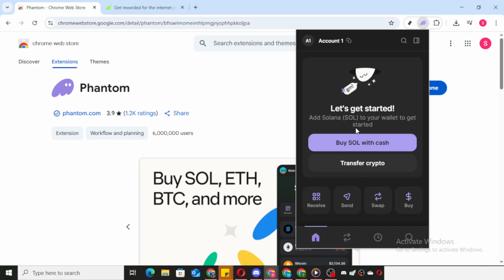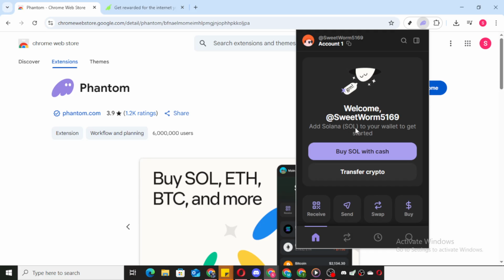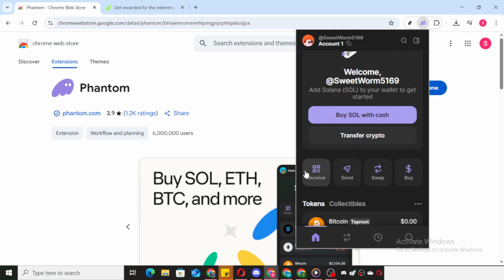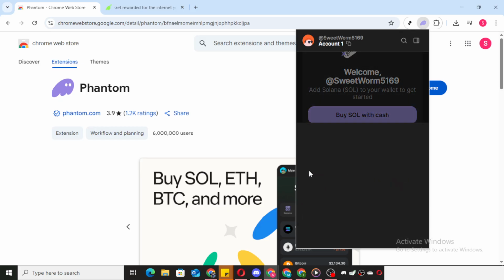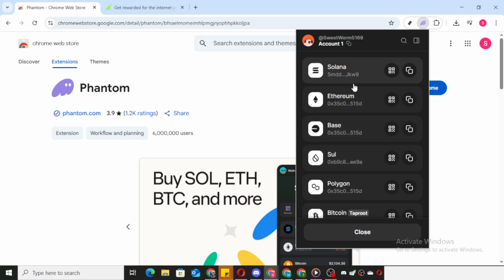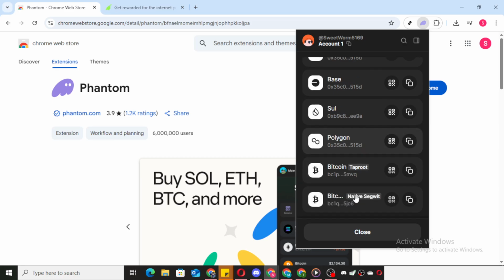Now let's talk about receiving cryptocurrency. On the main page, you'll see an option to Receive. Click on it and a list of various cryptocurrencies you can receive will appear. This is where you can generate your wallet address for different coins to receive funds securely. Make sure to share the correct address with the sender to avoid any mishaps.